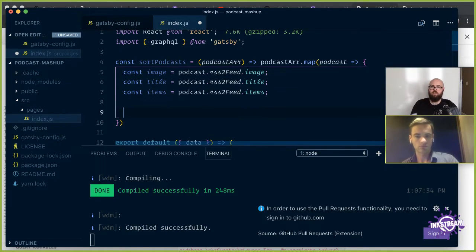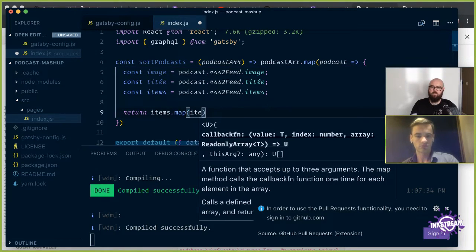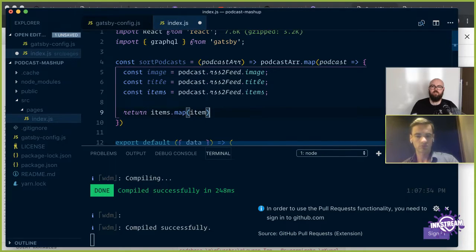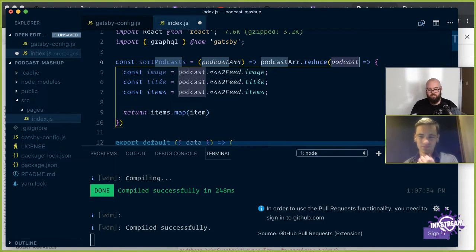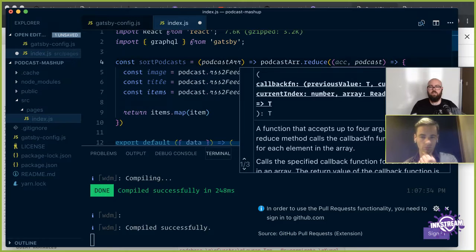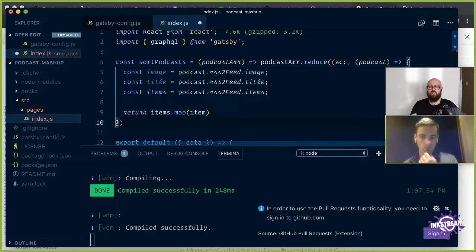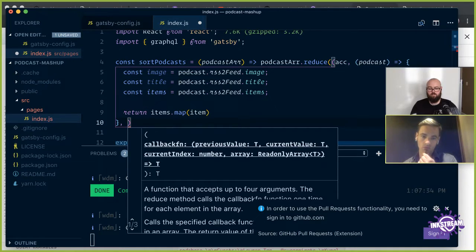And so I think we can just return items.map. Oh, wait, so we've got each podcast. Oh, we need to reduce this, don't we? I think so. Cool. All right, now we're definitely going to see what I don't know about computer programming. So the reducer has an accumulator, and then a handler, and then an initial value, which is going to be an array in this case.